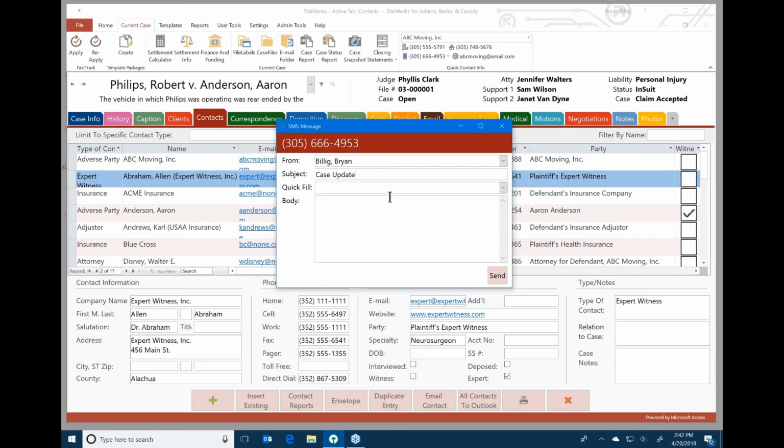Then we've got this great quick fill dropdown. And you can customize these, but basically if you're sending the same type of text message over and over again, well, there's no reason to type that over and over again. So you put it in this directory and then you have these options. So let's just say, please call me at your earliest convenience. It drops it in automatically. You click send and off it goes.